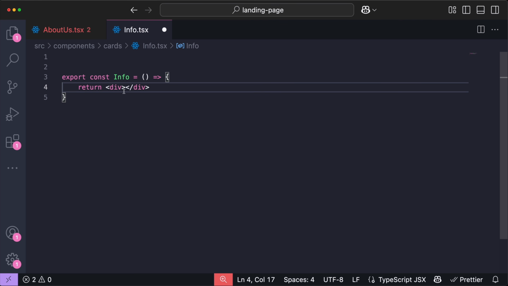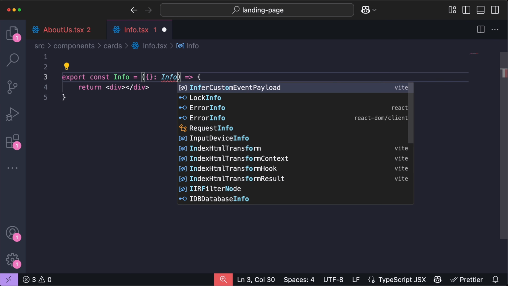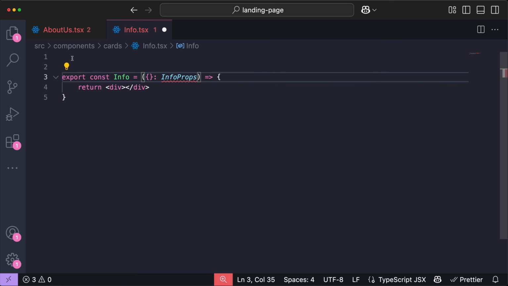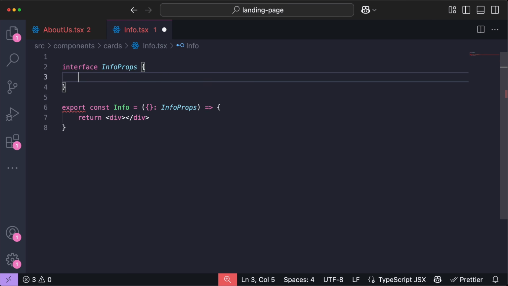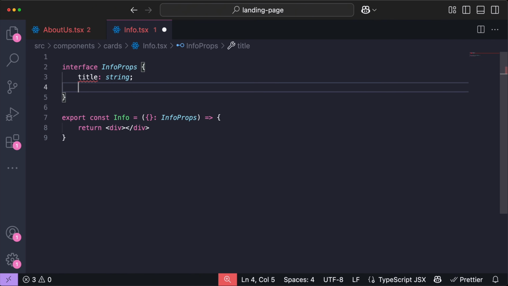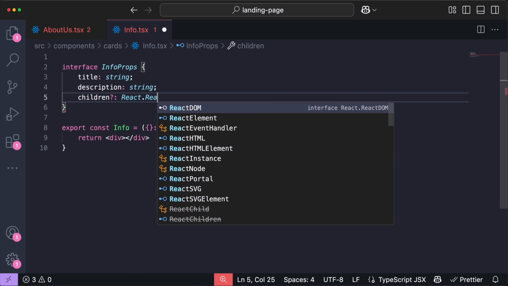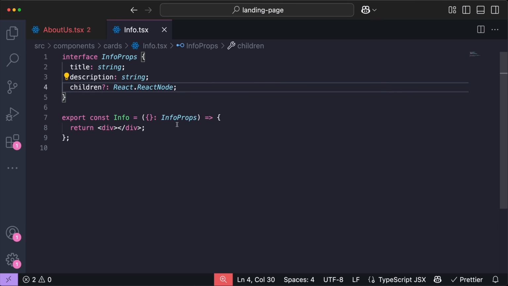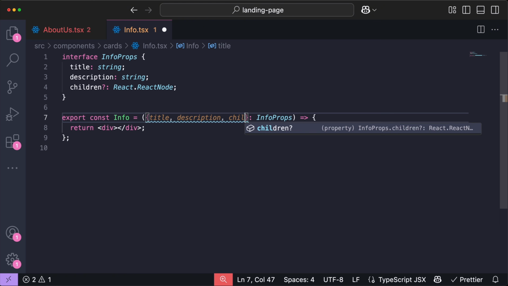Now this component is going to take in some props. Like I said, it is going to accept info props. And the info props, let's make it over here. It is going to take in a title, which is going to be a string, a description, which is going to be a string, and it's going to take in children, which it might or might not accept. And that's going to have a type of React.ReactNode. Now we'll destructure all of that. So we'll say title, description, and we'll take the children.